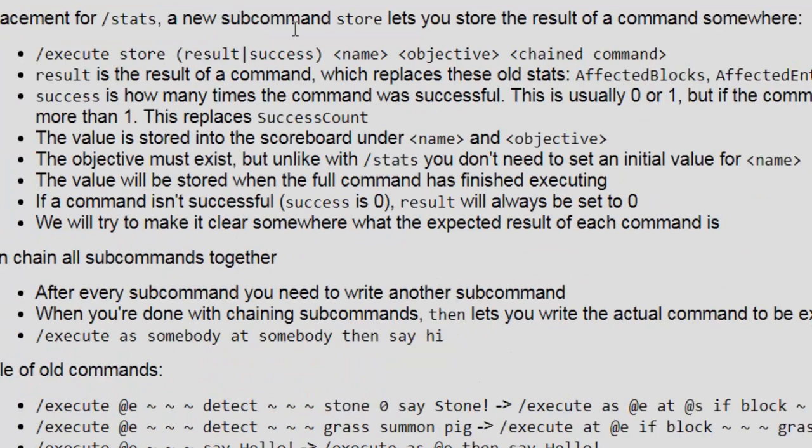Slash stats has been removed in favor of this new subcommand called store, an all-in-one command essentially. So we don't have to worry about affected blocks, entities, queries, stuff like that. We want to use slash execute store, which will store the result or success of a chained command that you'd like to run or to test. If you want to test the success of a command that you've placed here, what you want to do is use success. If you want to test the number of blocks, entities, items, or a query result, you want to use result. Much better than the way slash stats worked.